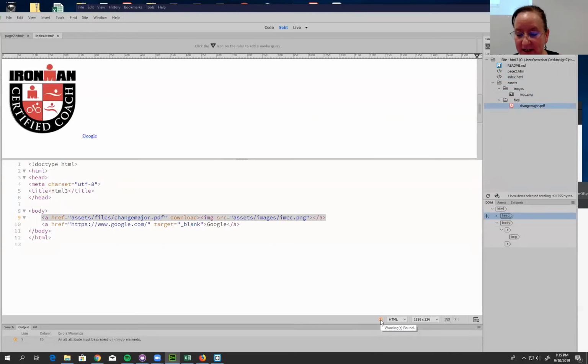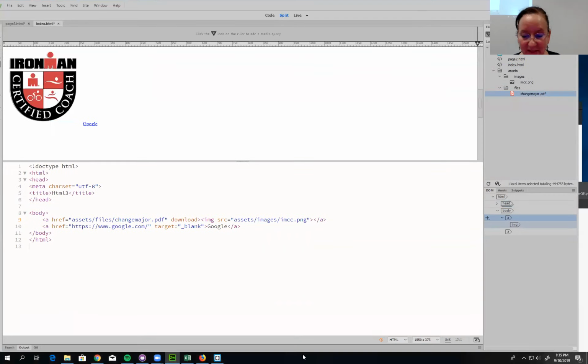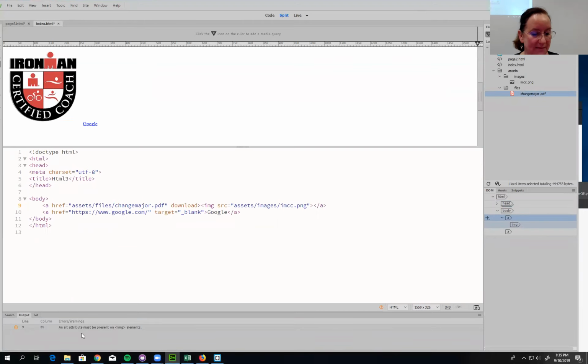I have a red mark here. Let's see. It's telling me something's wrong. It's probably the alt tag, I'm guessing. Let's see what's wrong. This is another thing we love about Dreamweaver, because most things will, but they will tell you what is wrong. Yeah, it's saying I need an alt tag. So for my picture, my image source, I would put in here alt.